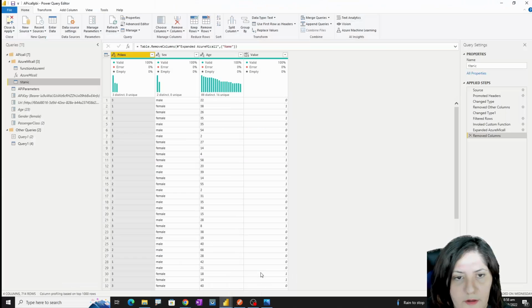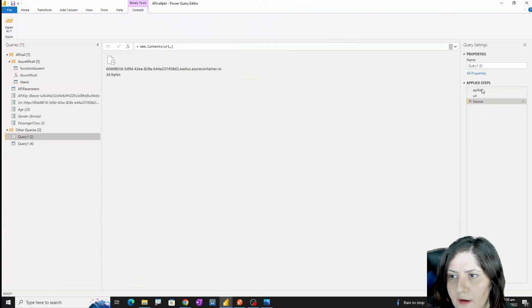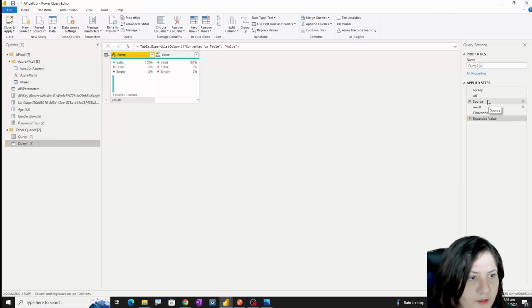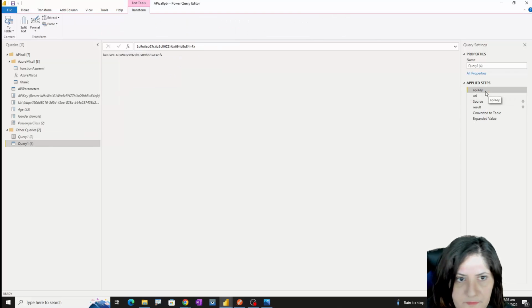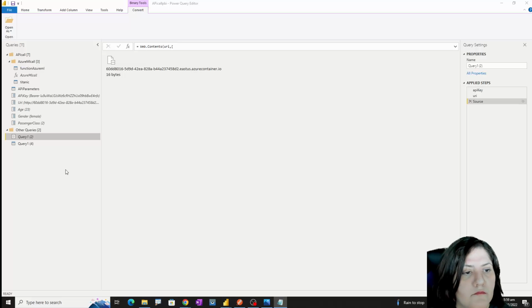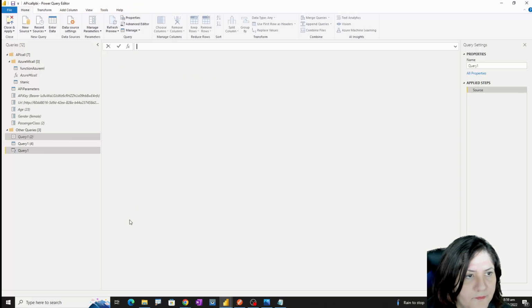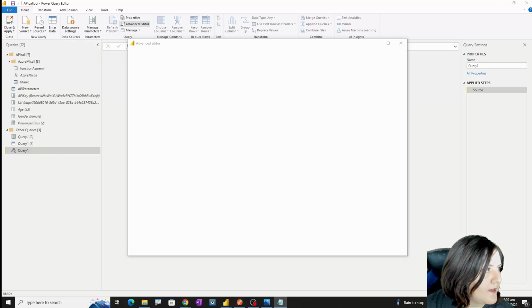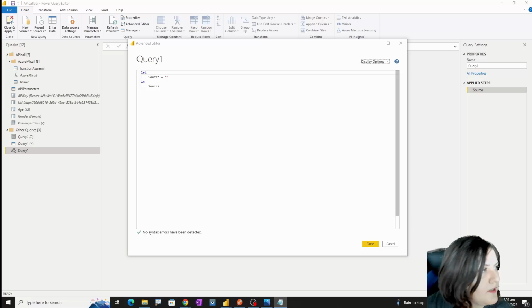So back to Power Query. I actually create a Power Query here. First of all, I create a new blank query over here, and inside the advanced editor, for now I'm not going to parameterize that. I'm just going to write a couple of lines of code.